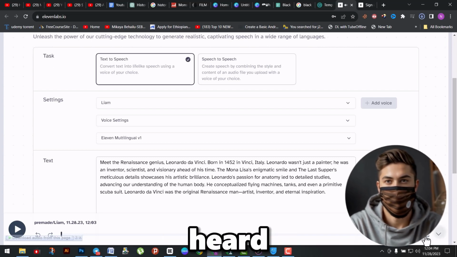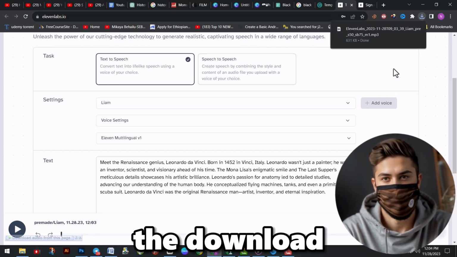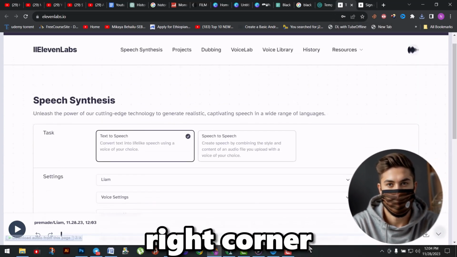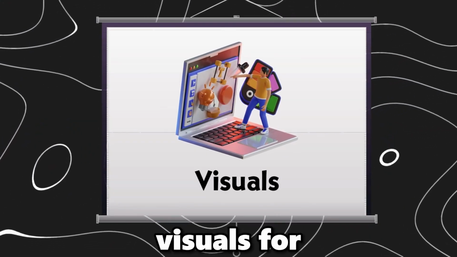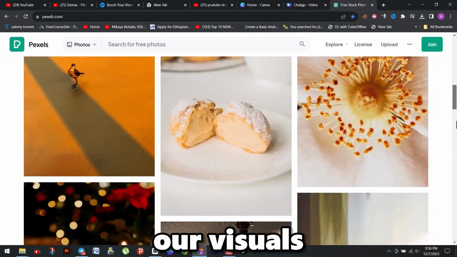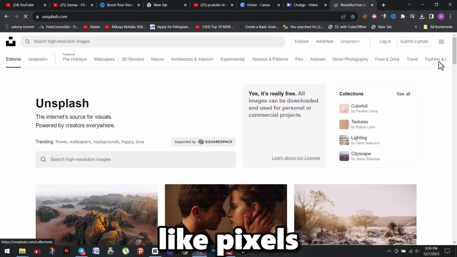If you like what you heard, you can download it by pressing the download icon in the bottom right corner. Now, on to step 3. In this step, we are going to find the visuals for our videos. To gather our visuals, we can use free stock image sites like Pexels or Unsplash.